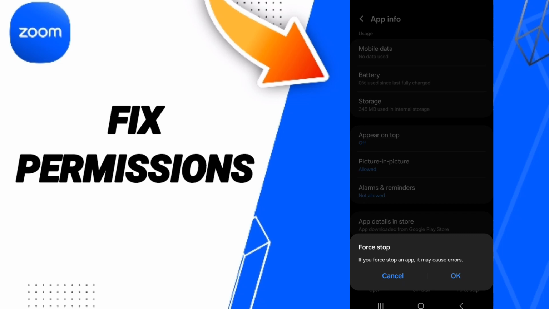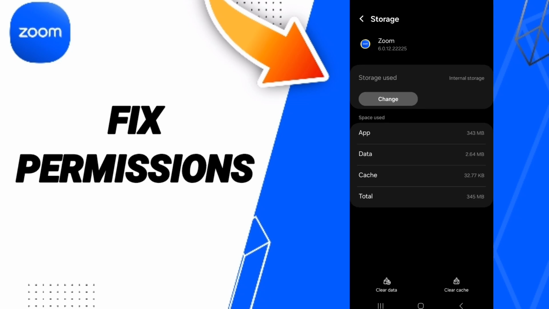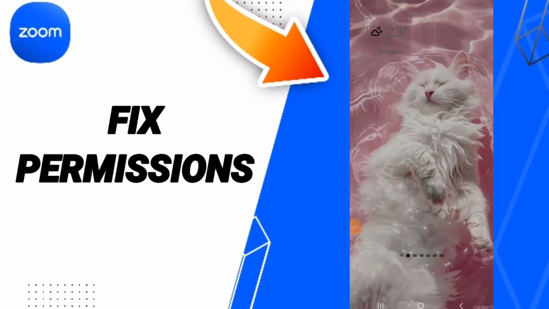After that you'll enter the window of storage. Then you can click on clear cache. Don't click clear data because that can delete your account. In the end you can turn off your phone and turn it on again.